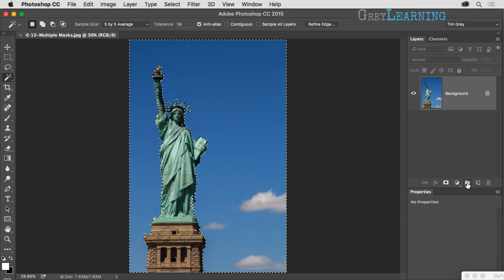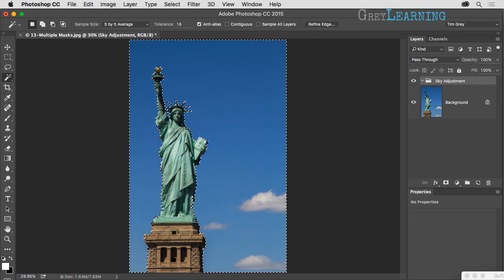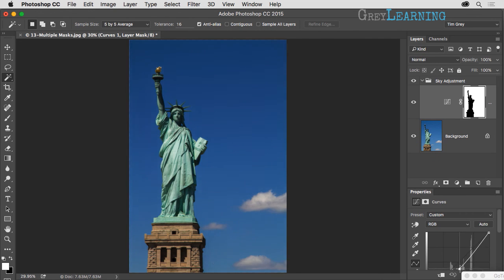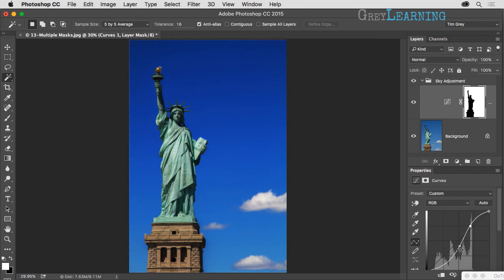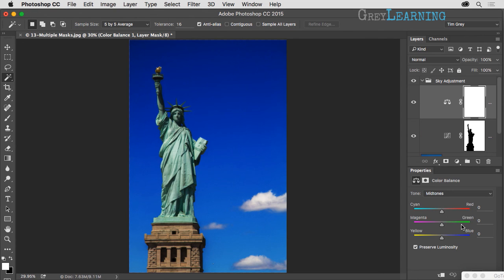Let's go ahead and make a layer group. I'm going to double click on the title and change the name to Sky Adjustment. And I'll add an adjustment, you guessed it, another curves adjustment. And so I'll just make an exaggerated adjustment for just the sky. Well, that's all well and good, and obviously I could apply different adjustments. Let's just make a color balance adjustment and shift things a little dramatically so that we can see an obvious change in the image.